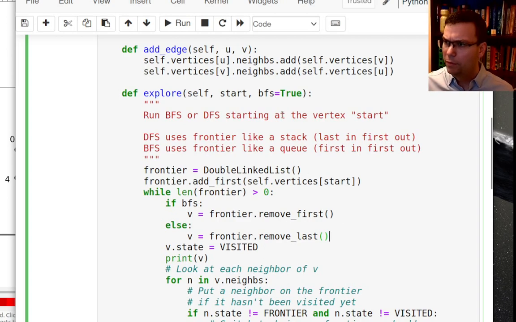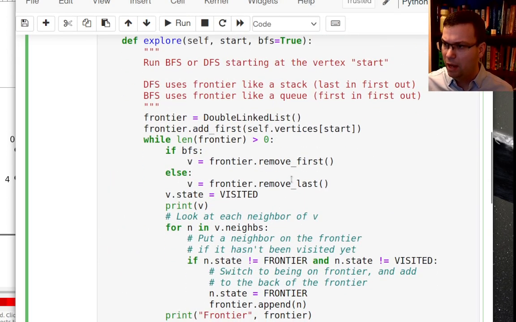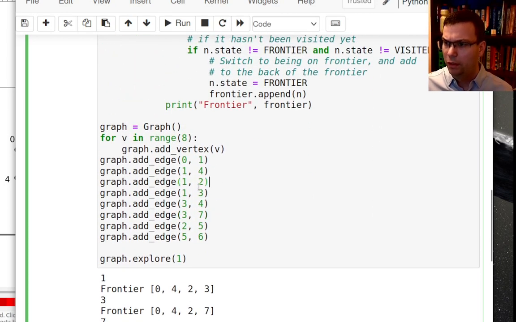Okay, so let's first make sure that if I were going to do depth first search using this data structure, so I haven't changed much. I've just replaced the list that was used to store the frontier with a doubly linked list. And so let me see now if I go along and I say I want to explore starting at 1, but I want to do a depth first search. So I'll say BFS is equal to false.